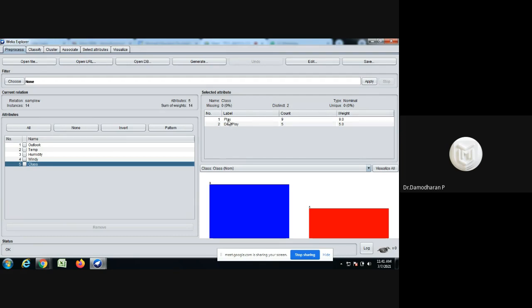How many times is play available in the 14 records? You can see 9 times it is available. Next is don't play. How many times is don't play available in the 14 records? Don't play is available 5 times in this data set. So it is called pre-process. It automatically processes attribute-wise: how many unique values, how many distinct values, and how many missing values. It also counts each and every value. Play is available 9 times, and don't play is available 5 times.